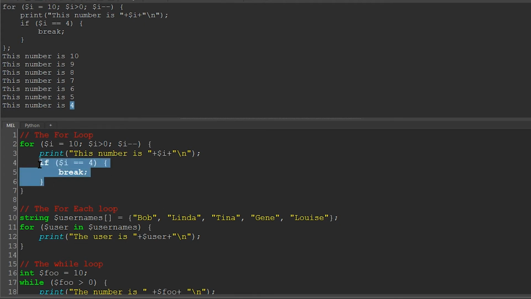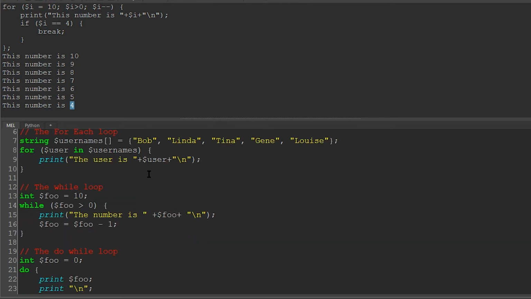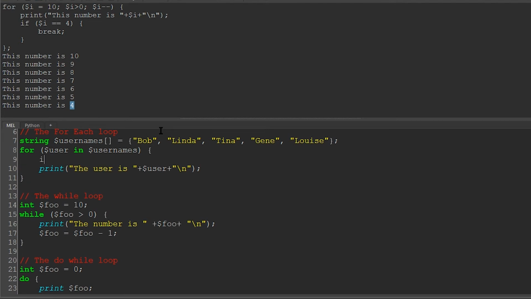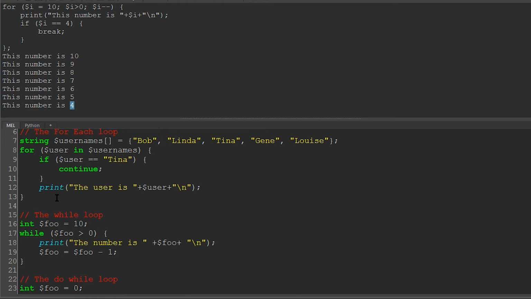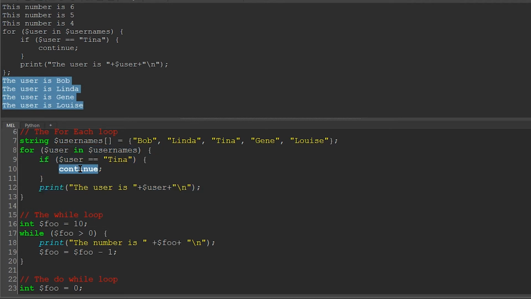It's also possible to skip an item inside of a loop. Let's check out the usernames loop here. I'll say if user is equal to Tina, continue. And now if I run this, you can see that it prints out everyone's names except for Tina. Continue is another name for skip, which says if this condition is met, then skip to the next item and don't continue the rest of this logic.